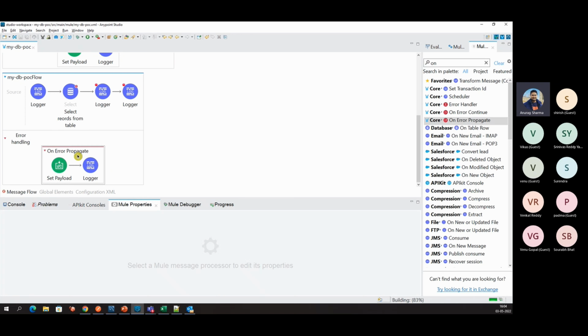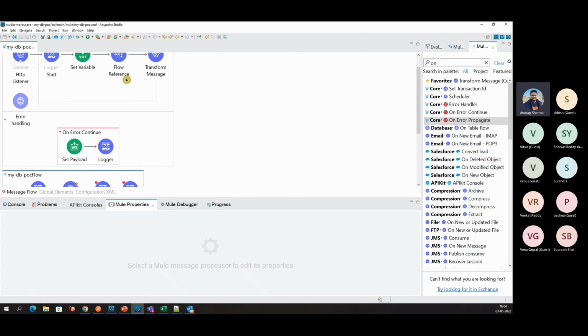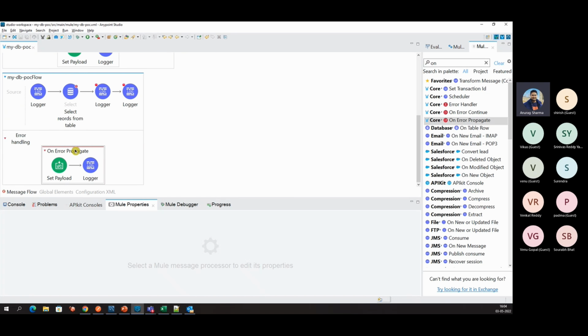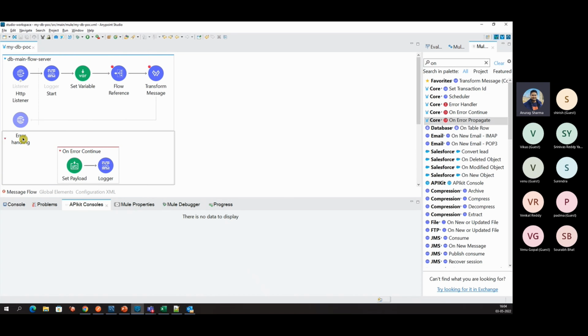It will handle here, but because it's on error propagate, it will not continue the flow. It will go to the main flow as an error because the error executed and it handled it. We set some error message, and then it will go to the main flow's error handling scope. There it will handle as on error continue or on error propagate, depending, but we are using on error continue. So it will be inside on error continue, and whatever we do in on error continue, we will get in the output. Like we are setting a payload, then that payload will come out from the main flow.